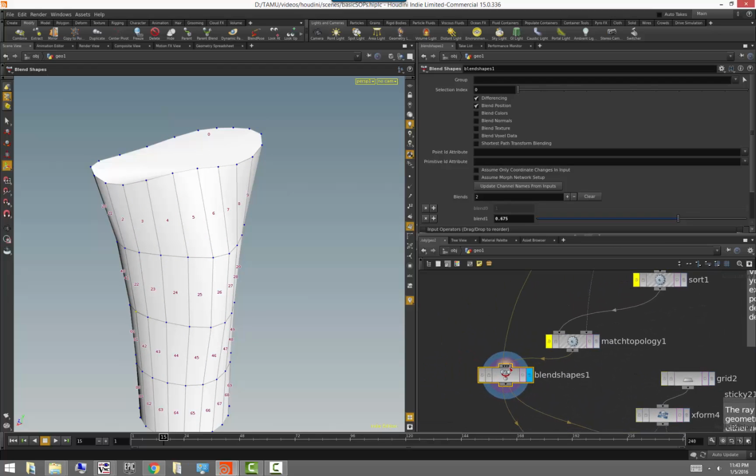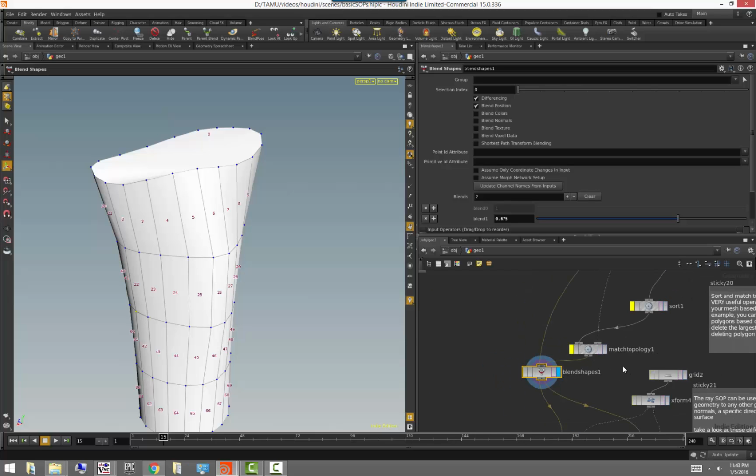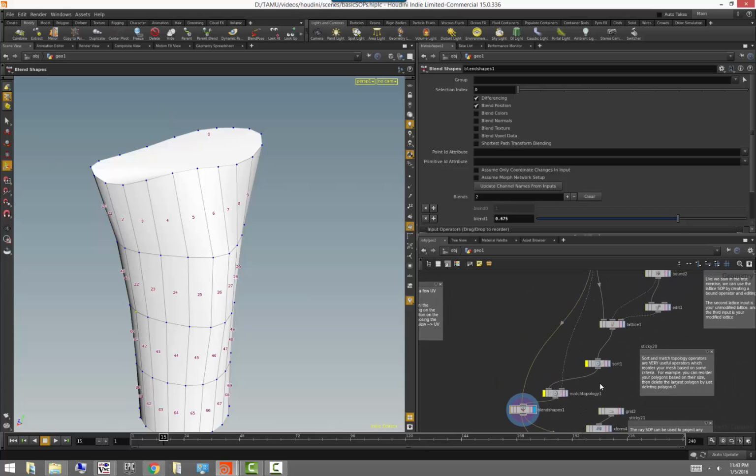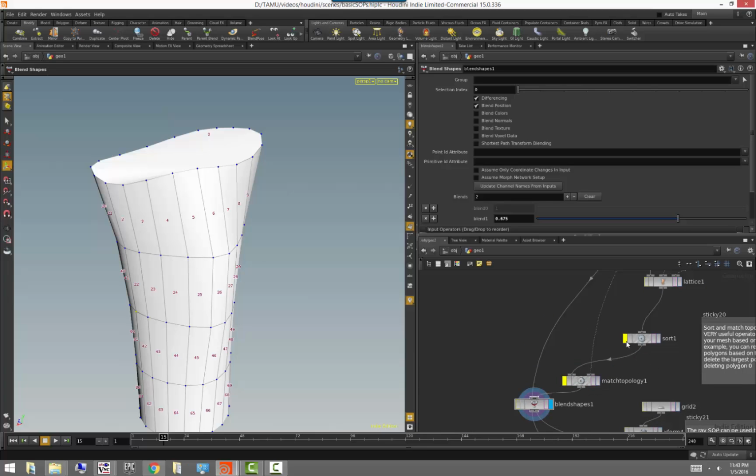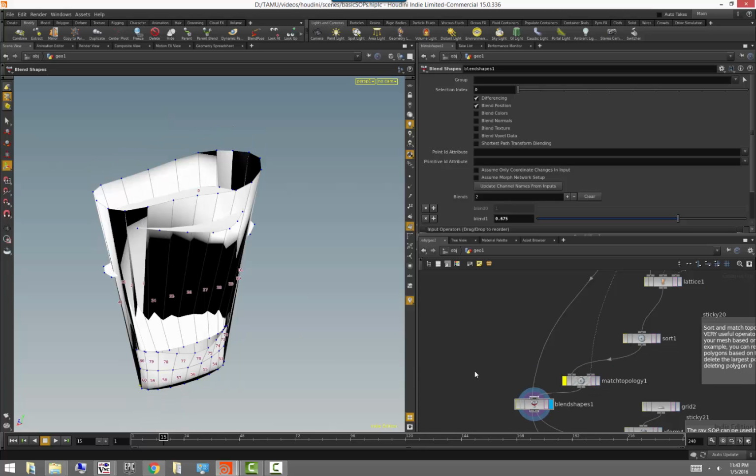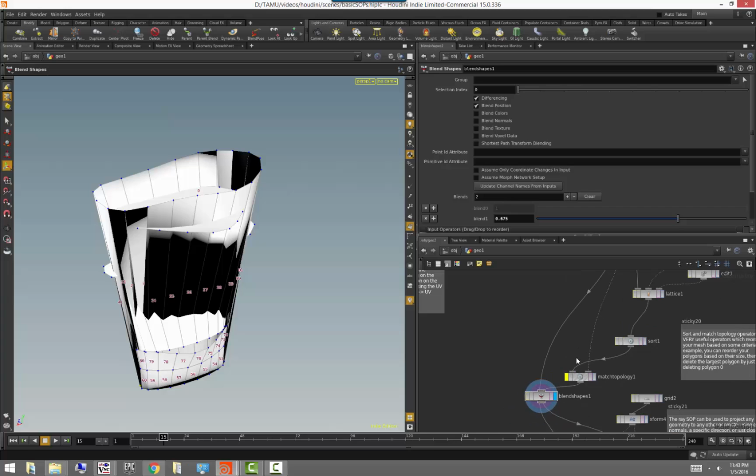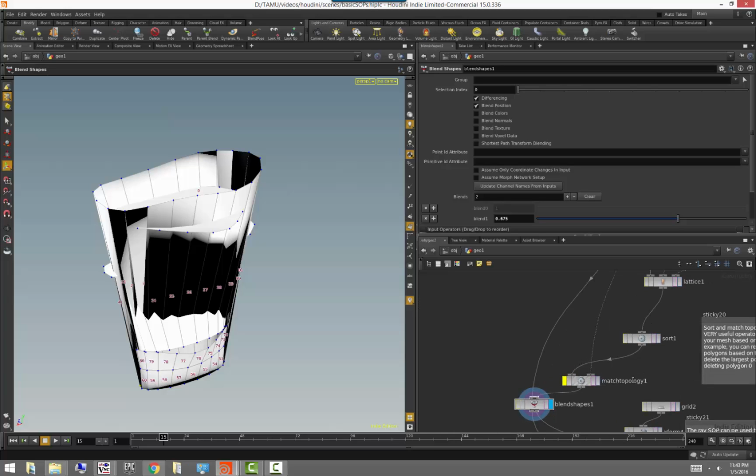By the way, the blend shape operator is set up with a multiple input so that you can feed as many of these matching topology blend shapes as you want. But let me just show you a little bit how this works. If we turn on this so that the blend shapes break, at any point if you have a mesh where they have the same point counts or the same primitive counts but their topologies don't match, you can always use the match topology to force them to actually match topologically.